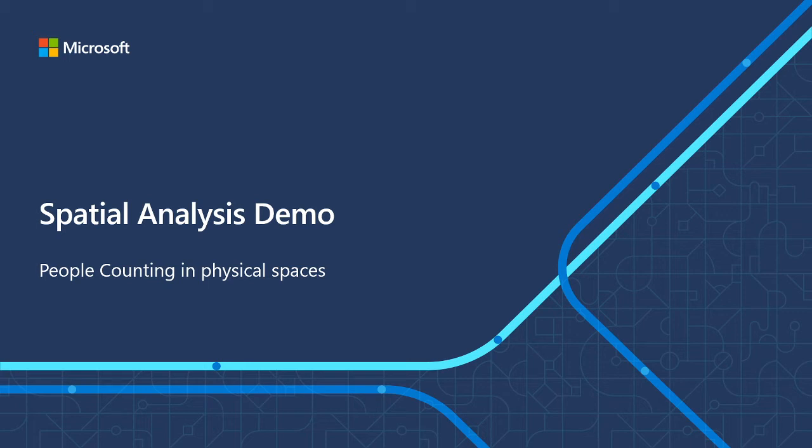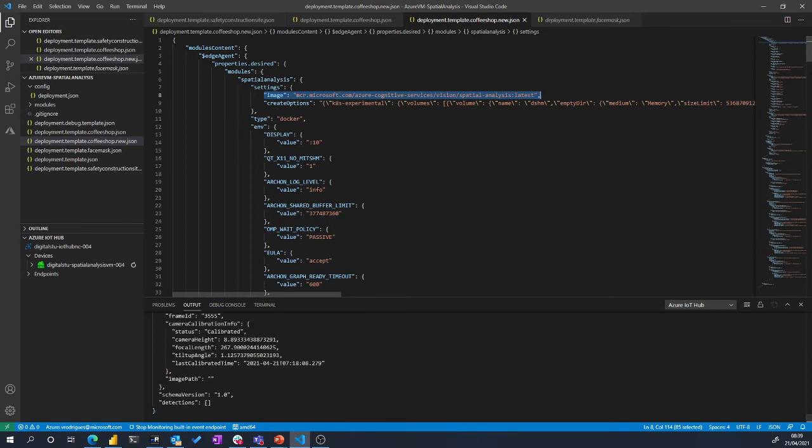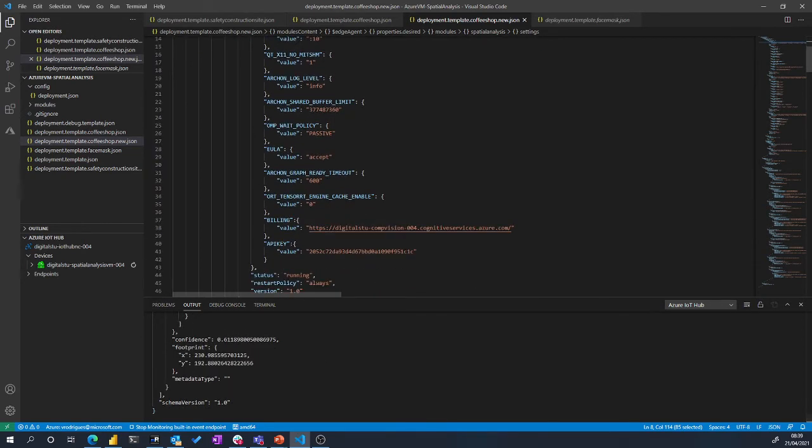So if we switch now to Visual Studio Code, the first thing here is a deployment JSON file. It's just a template. The first thing we can notice here is the image, where you can collect the cognitive service container, actually, sorry. The second part is the billing information. So here is the endpoint of the cognitive services and your API key.